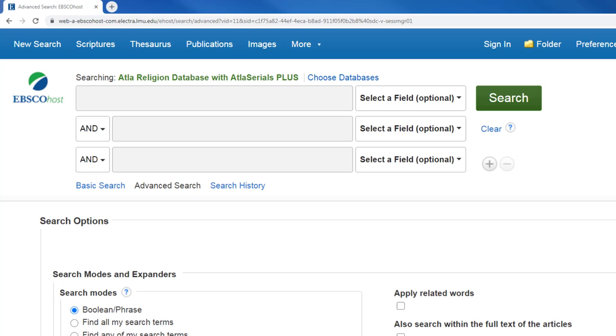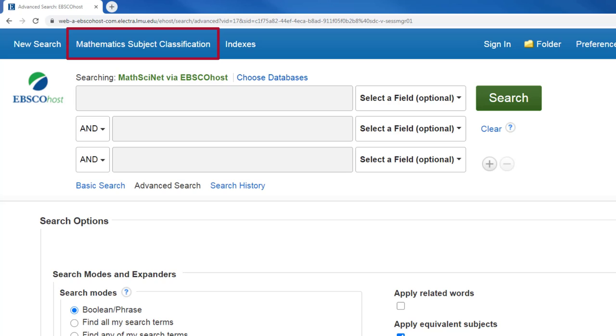Sometimes the thesaurus is called subject terms, subjects, or subject classification. Remember that we're looking for subject headings, so anything with the word subject in it would be a good place to look.